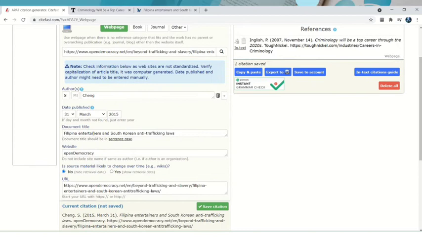And then document title. So we need to check also that the title should be in a sentence case. So in other words, you need to capitalize only the first word after a colon or a dash, and if there is a proper noun. So we have here a proper noun, the South Korean. So we need to capitalize those, and of course the first letter of the first word.